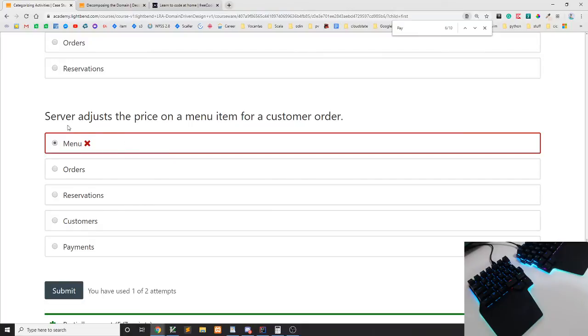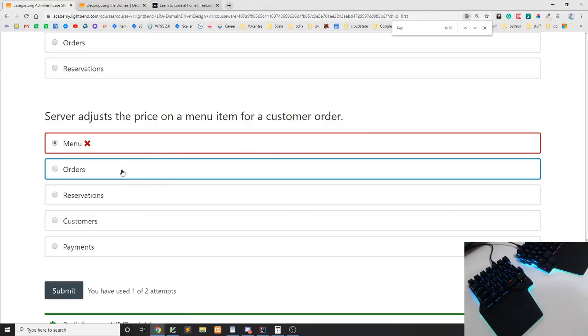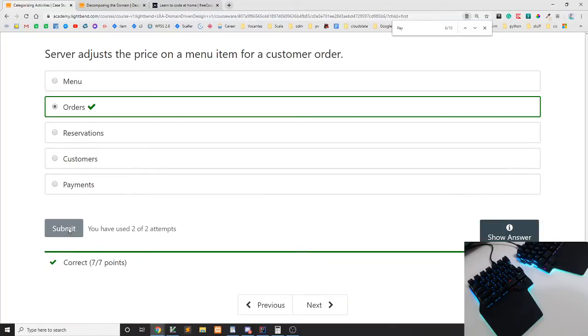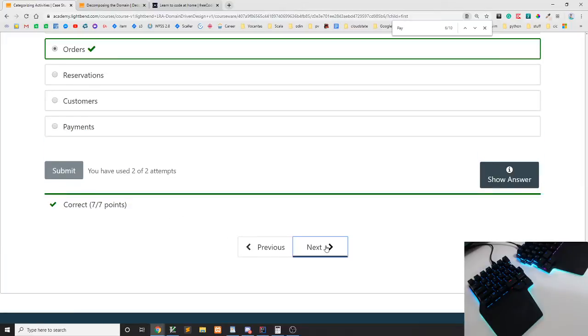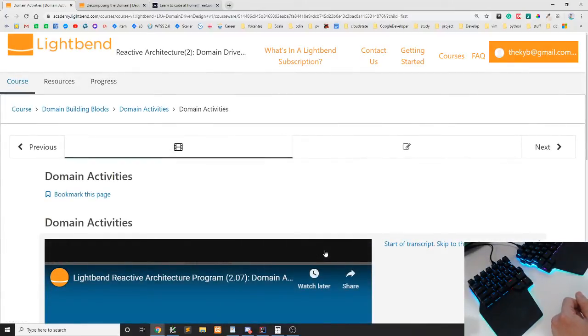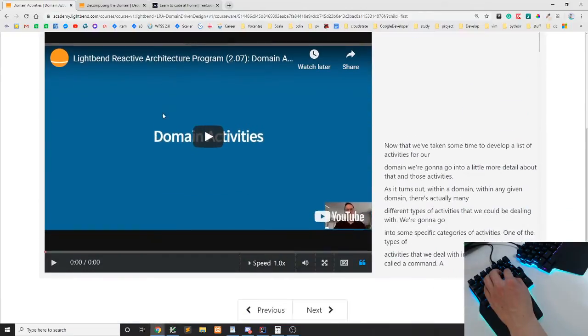Server adjusts the price on a menu item or a customer order. Yes. Okay. Still not crystal clear. But at least I have finished one.